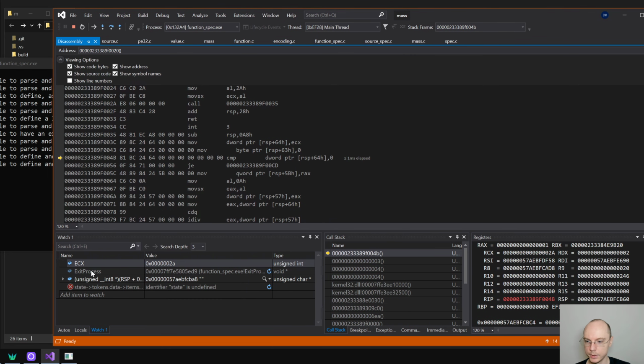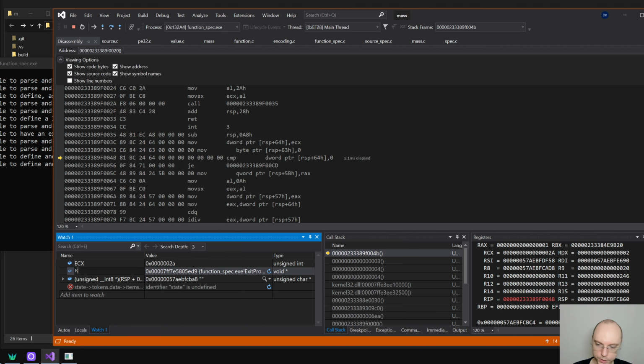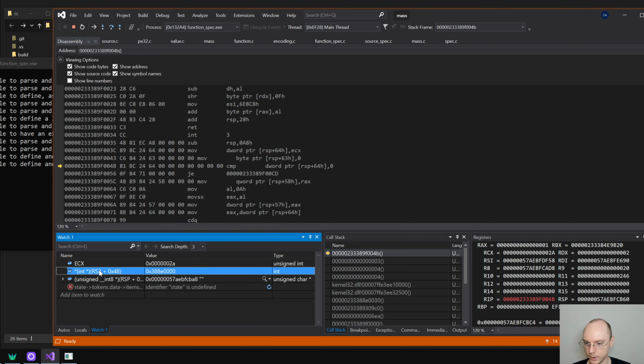this RSP plus 64H, if we cast it to an int, actually it's supposed to be int star and then star, something like that. That does not look at all like what I want. Because I'm looking at the wrong thing. It shouldn't be 48, it should be 64. Okay, great. So actually this seems now fine.